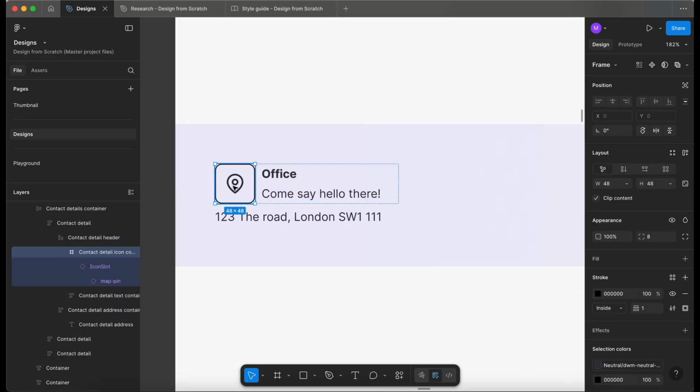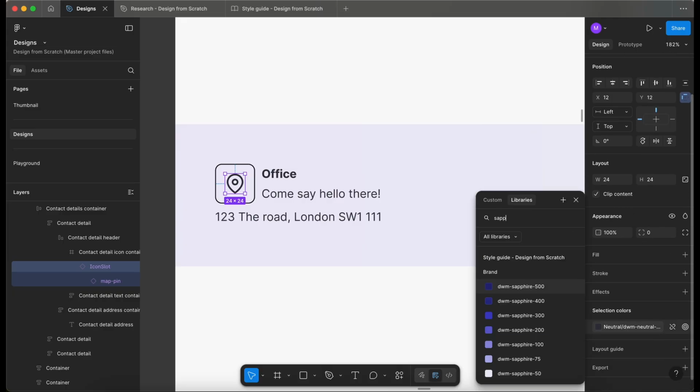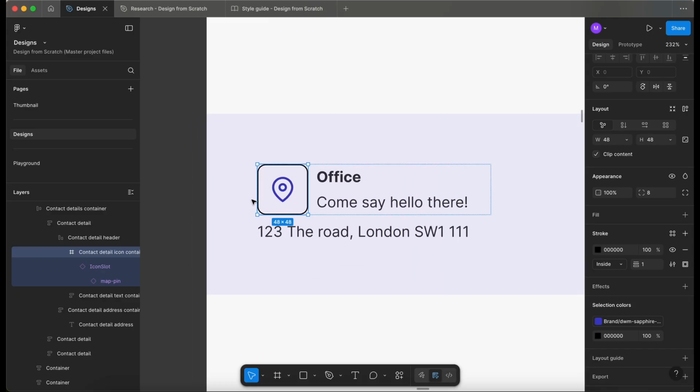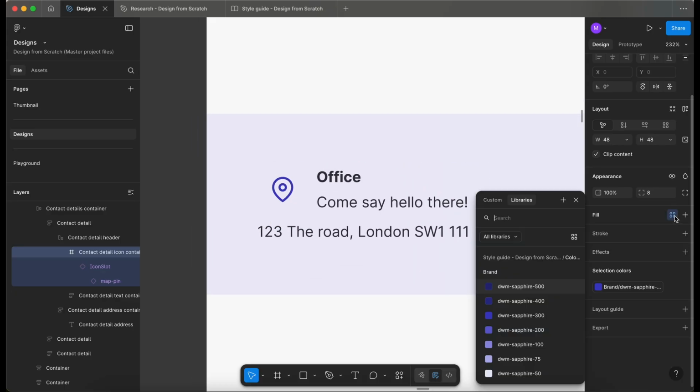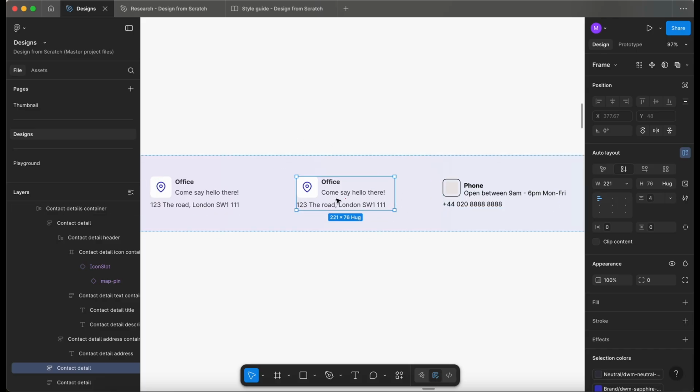Okay, now I want to go in here and style this, so let's add a slightly different color. Let's add Sapphire 300. Let's just change what this is. So let's remove the stroke. Let's add neutral 0. Let me just duplicate the office details here.